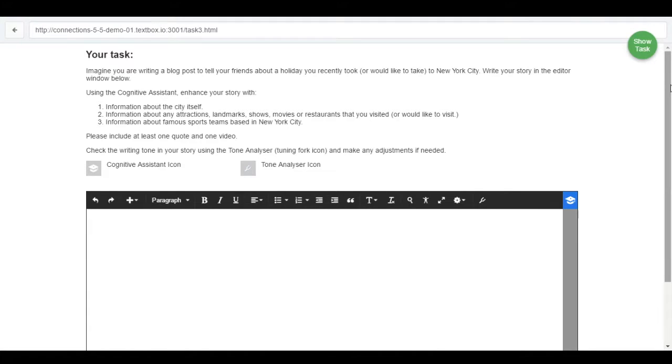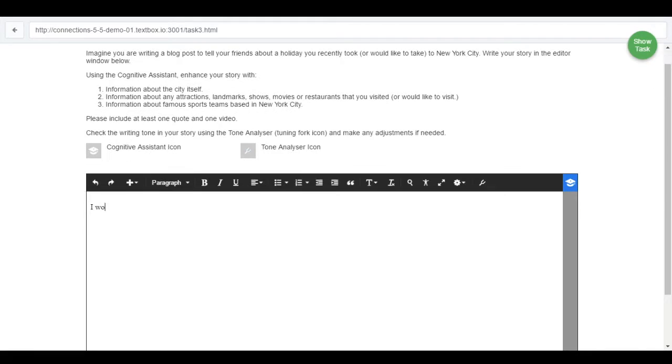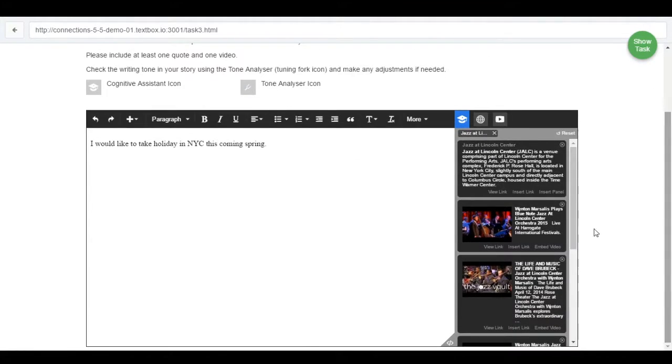I have to use the cognitive assistant. Check the writing tone in your story using the tone analyzer, tuning fork icon, and make any adjustments. Oh, that's really interesting. I'm going to go ahead, but see, these would be the links that I would use. See, insert link, insert video. Okay, let me keep writing.